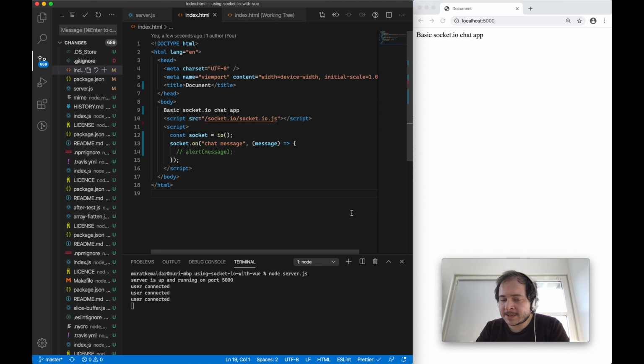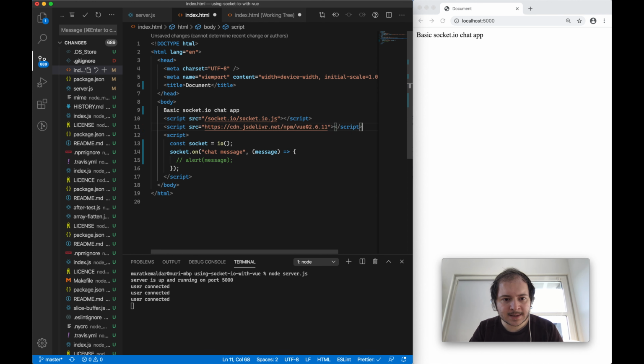So to build this very simple chat app in the front end, I'm just going to use Vue.js in a very easy and simple way. I'm just going to include this second script tag here, which includes the entire Vue.js library, and then I'm just going to make everything happen in this single index HTML file. So don't expect any sophisticated Vue.js application in this video.